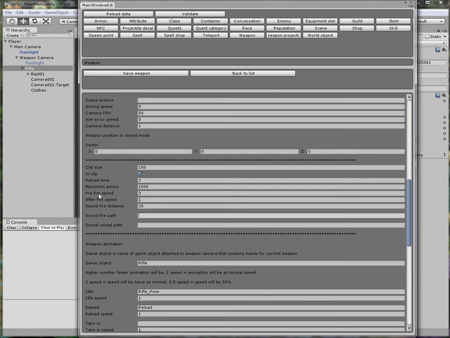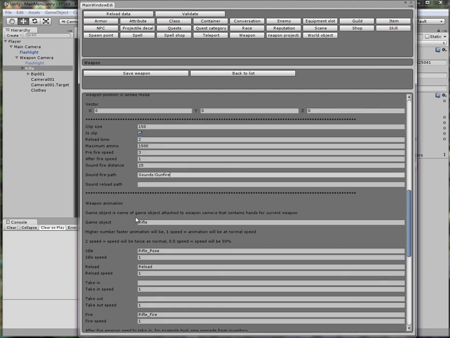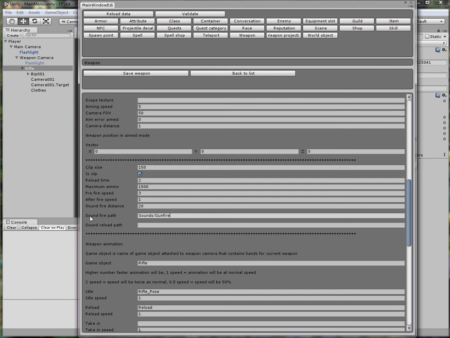Sound fire distance is how far this shooting will be heard by bots, and this is for sound related parts. So when you shoot and you want to have some sounds, you must enter some here. For example, you will have something like that. Okay, this is the first video and I will finish it later in the second video.